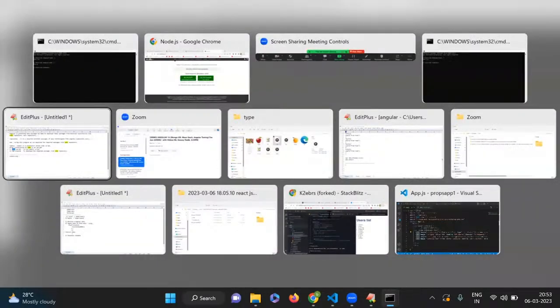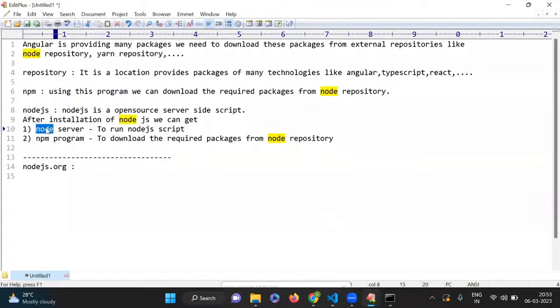Now, please observe these 2 points. Node server: why are we using the node server? To run Node.js scripts. Now here I want to download the Angular packages and TypeScript packages. Where are these packages available, in which location? The node repository. The node repository is nothing but an external server. There all these packages are available.